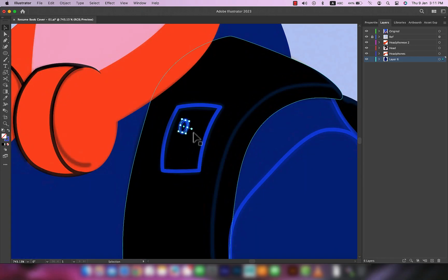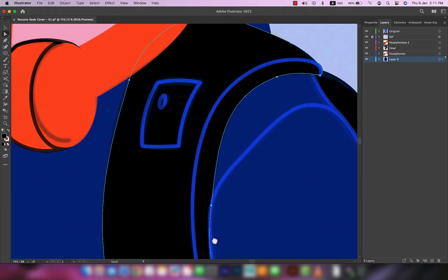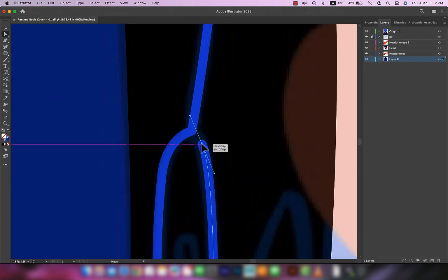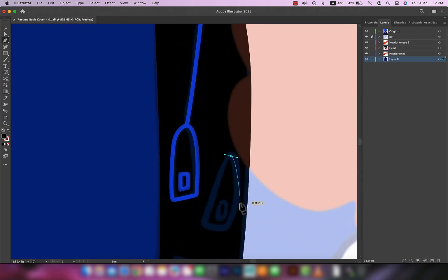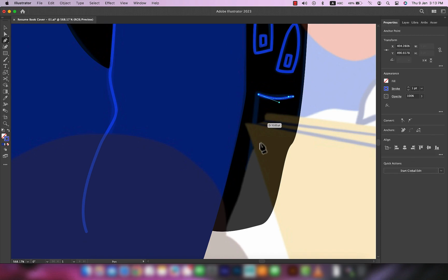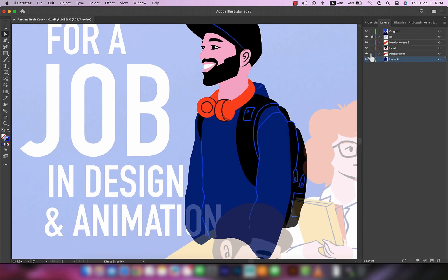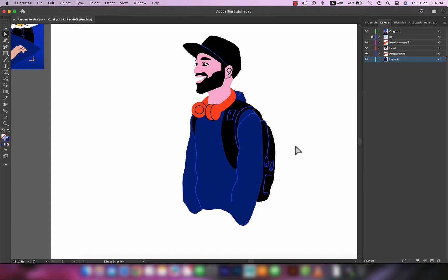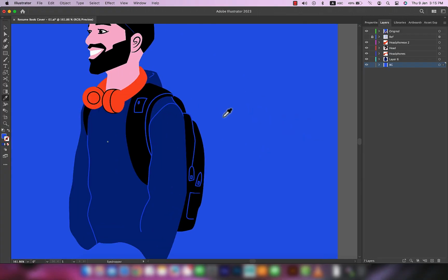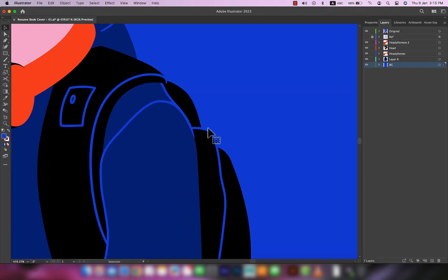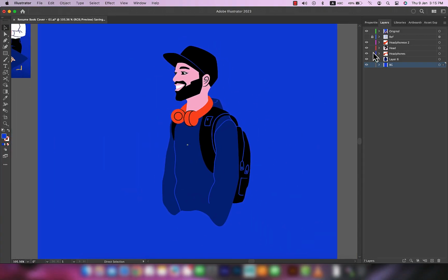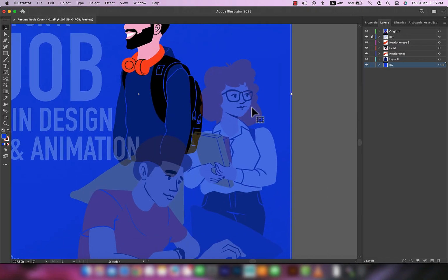Now coming to the last part, the details of the bag strap. And the chains. Here we have our complete illustration for one character ready, and let's just add the background to see how it looks. I want to give it the same color as the stroke so that the stroke merges with the background. And this is looking really good.